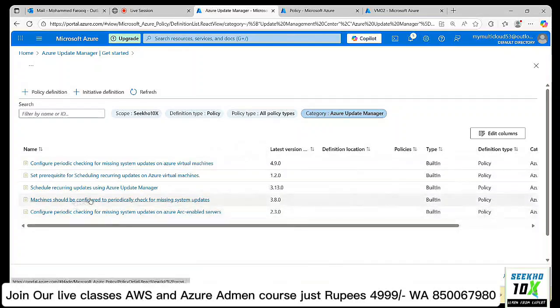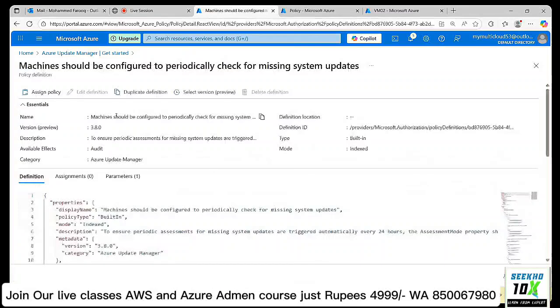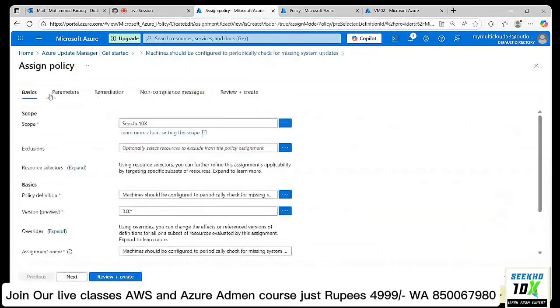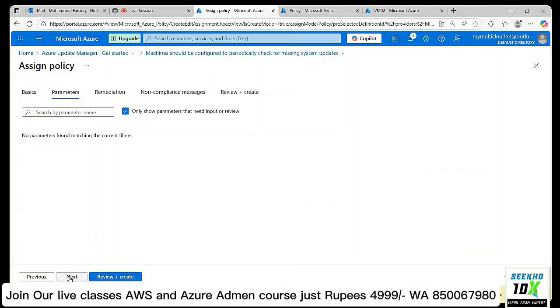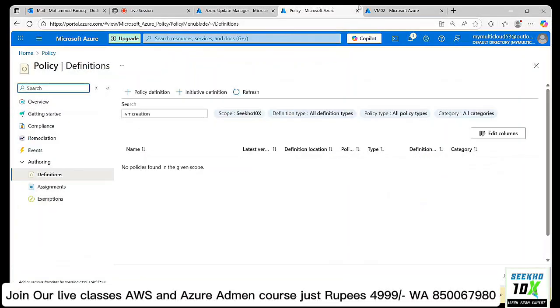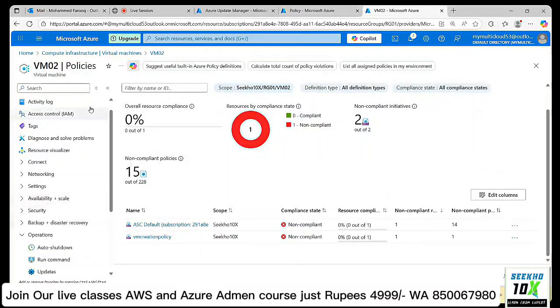Machine should be configured to periodical checks. Assign a policy. Okay, let us see whether this policy is applied on my machine or not.